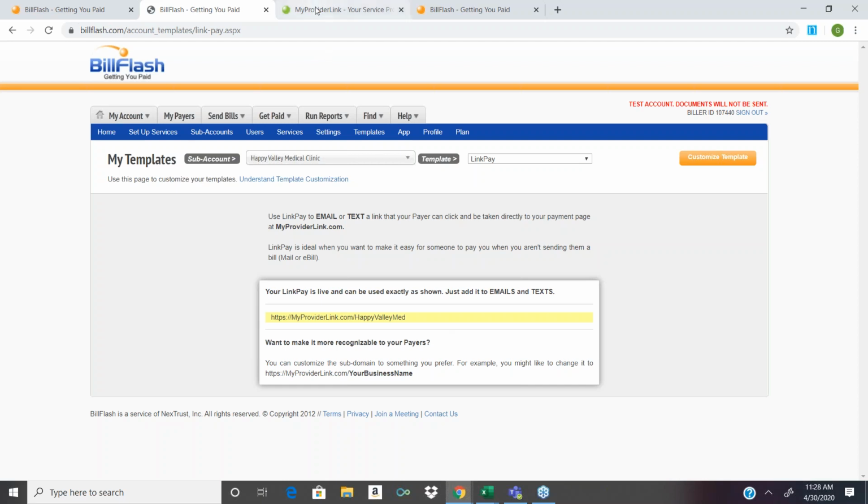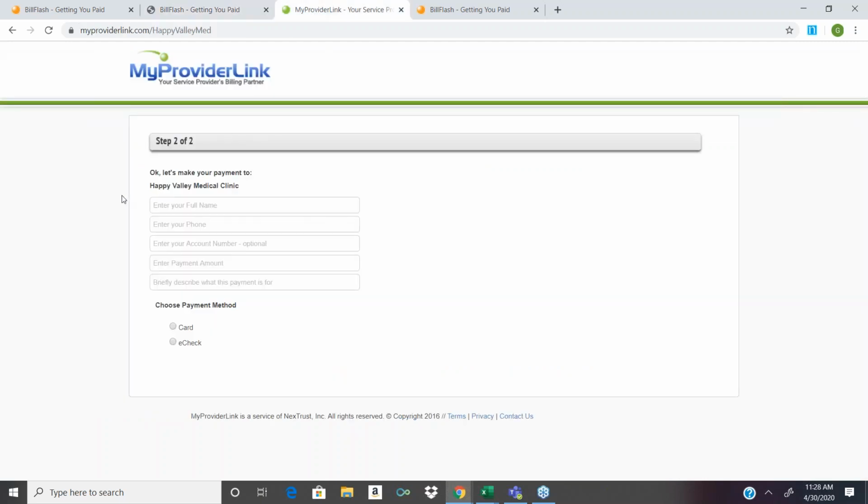When the patient visits the link, this is what they're going to see. So it's telling them, let's make the payment to, and then your practice. So what the patient will do is they'll fill all of this information in and process the payment. So let's just do that really quick. They can do a phone number. It is a mandatory field, so let's just put that in. The account number is an optional field, so they're not needing their account number in order to process the payment. So they can leave that blank.